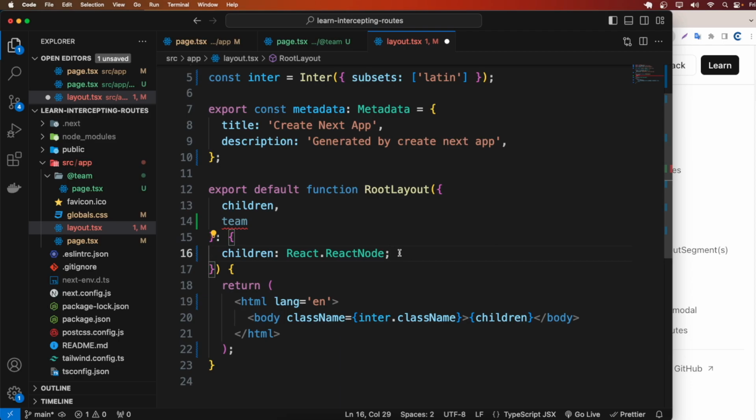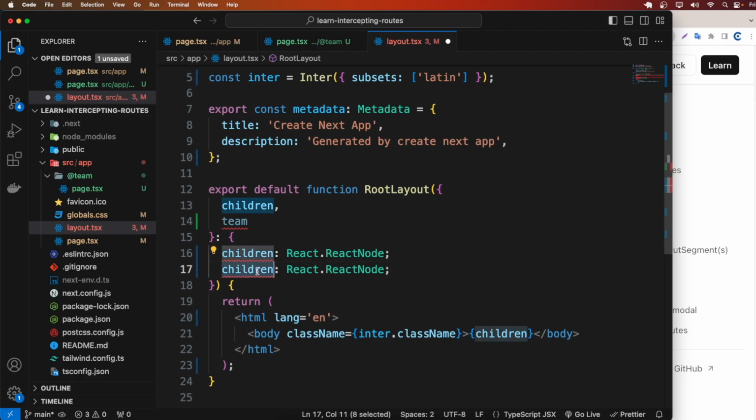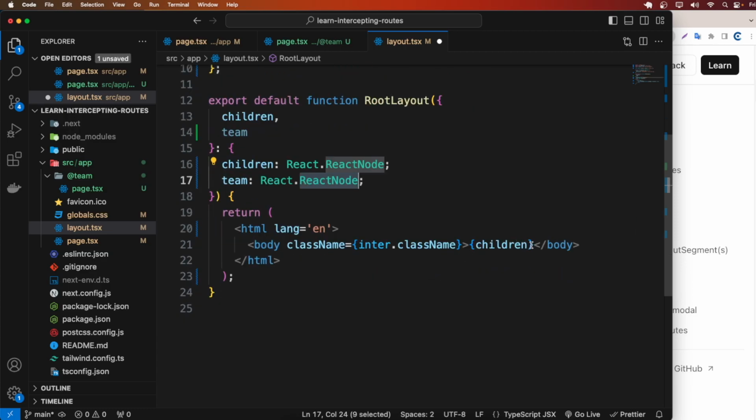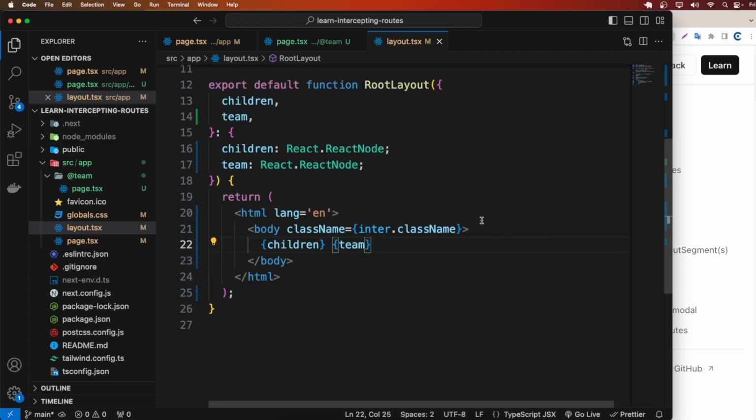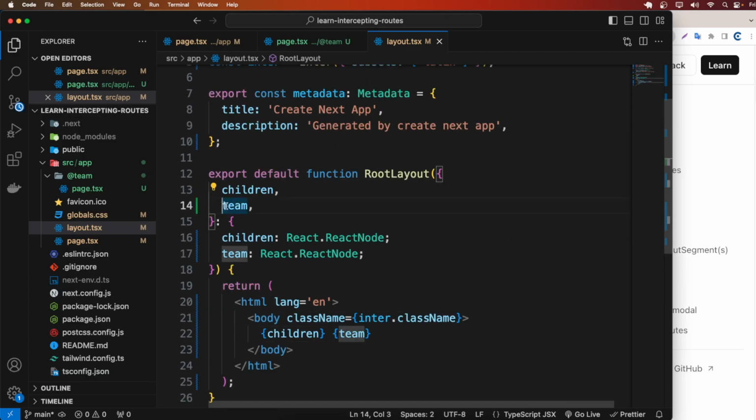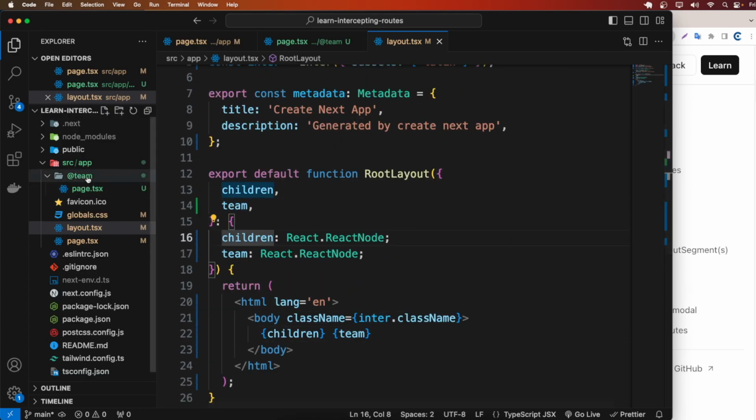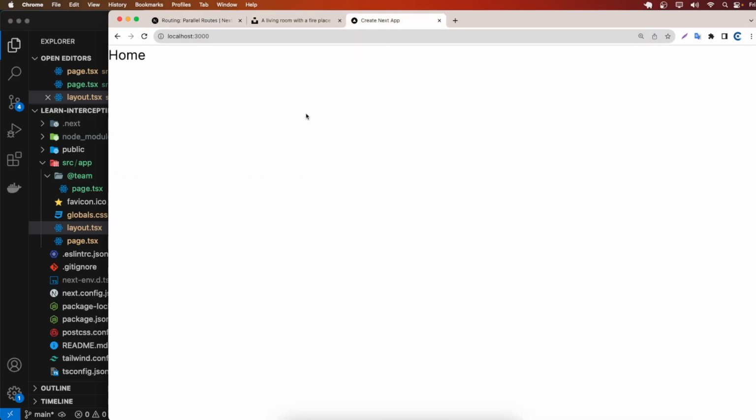The theme should be React node. And then now we can put the theme in here, just like so. The name of the props here should be the same as the name of the folder that you create in here. So now let's refresh and hopefully we see theme.